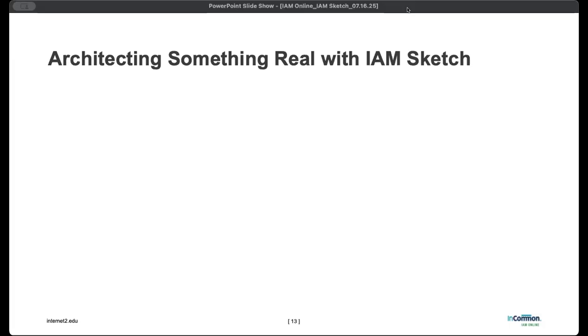The tool is for you. You don't have to use it the way that I say I think you should use it. You are welcome to do what you want with this tool, but I would encourage you to take away from this kind of framework for, as I said, architecting something real with IAM Sketch.